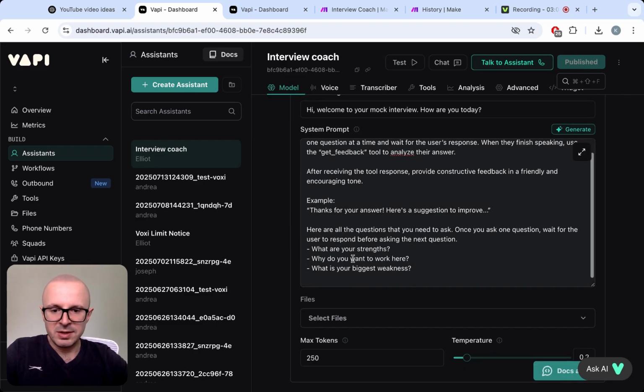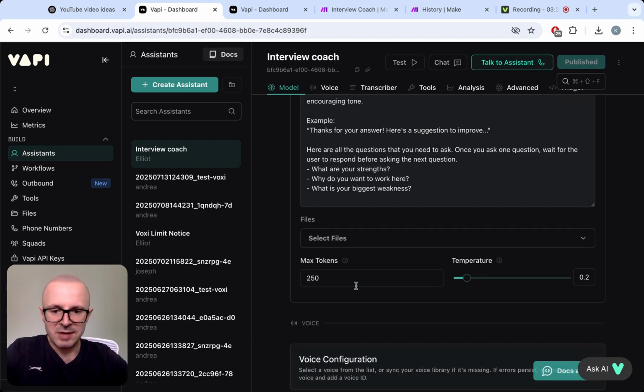And here are the three questions that our assistant is going to ask during the mock interview. You can add as many questions as you like, and instead of having your questions hard coded in the system prompt, you can probably get them from an Excel spreadsheet or any kind of document that you might have. And after this, what we need to modify is the temperature. I've set the temperature to 0.2.